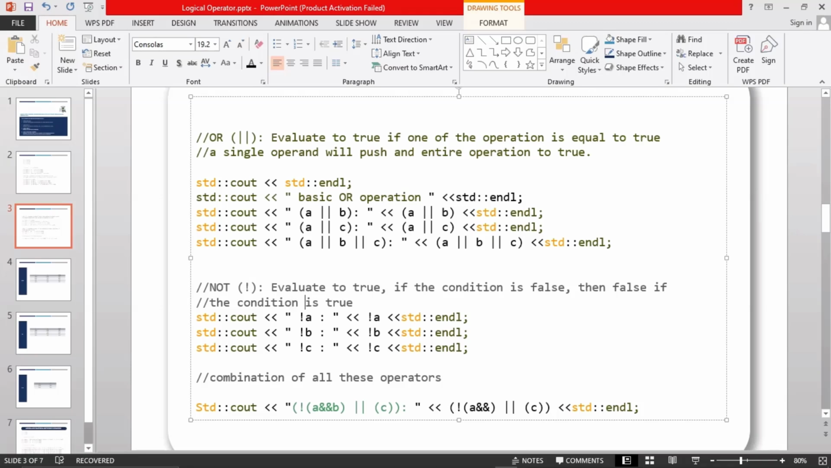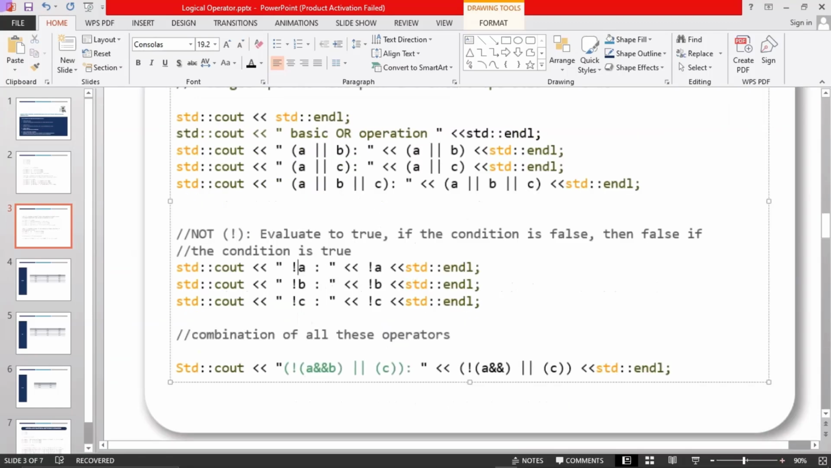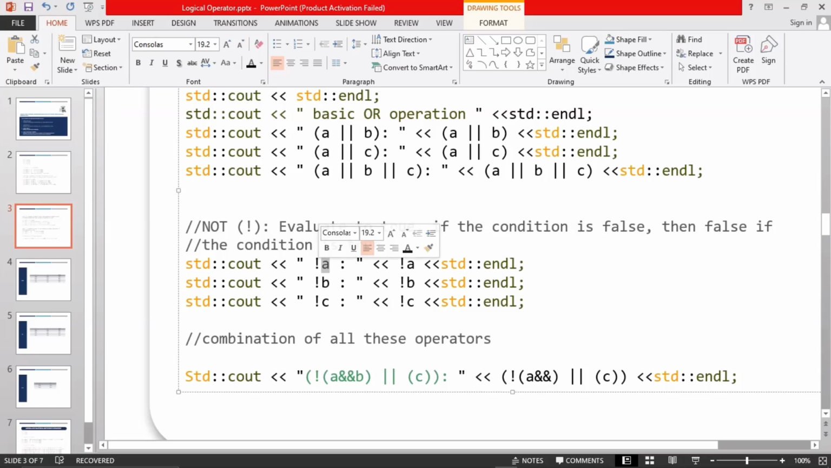So if the condition is true, it evaluates to false, and if the condition is false, it evaluates to true. So it works as the opposite of the actual value. The actual value stored here is false. Because we have not false, we are telling the compiler that this is not false, so it returns true. With this not operator, if it says not true, it returns false.